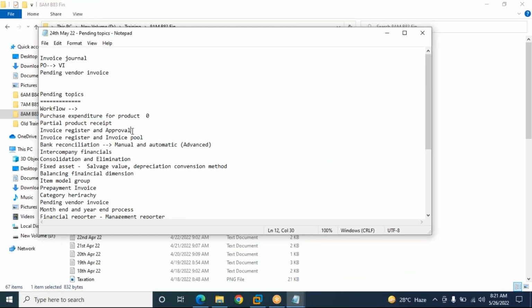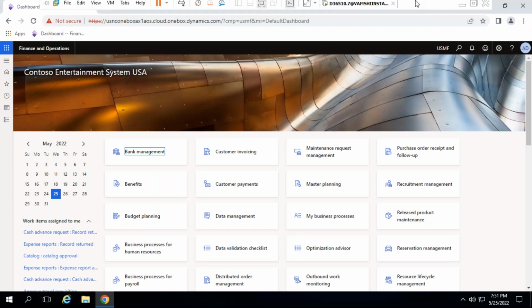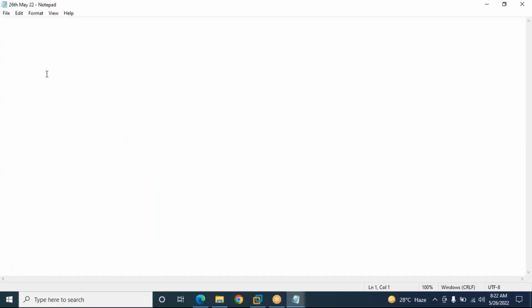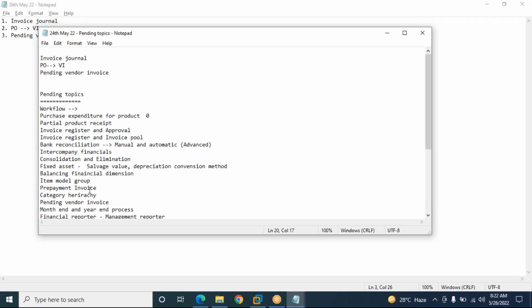Next one is invoice register and approval journal. So we learned about vendor invoices. One is the invoice journal we have learned. The second one is purchase order to vendor invoice we have learned. And the third option I have explained is pending vendor invoice. Actually at that time the recording was not done properly. So if you want, I will discuss it with you now.